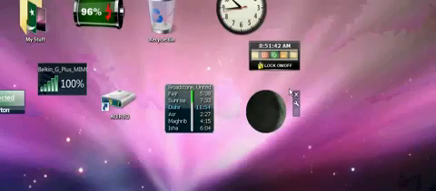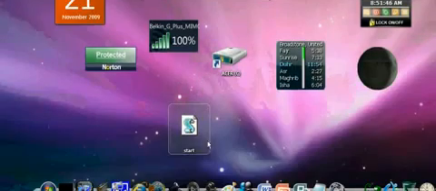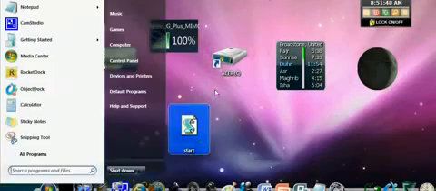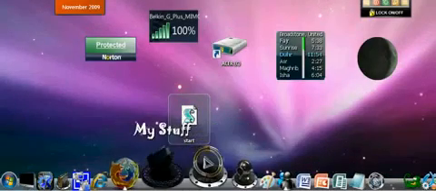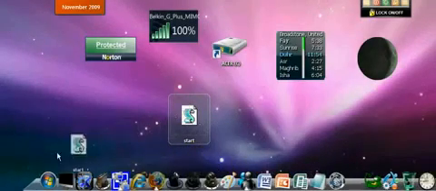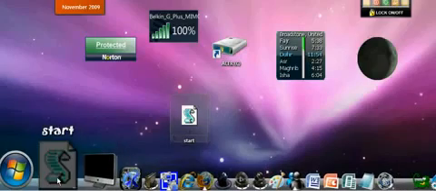Let's see. And then once there, that's the link there. And as you can see, if you click it, it opens up the start menu. So then you can just put a link into object dot.